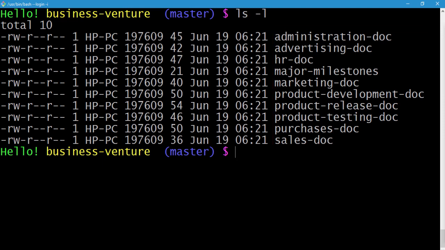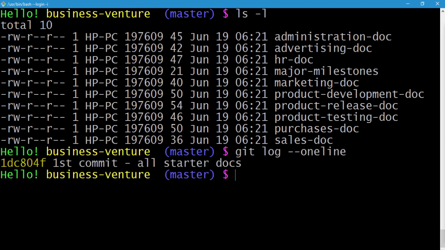Okay, let's check the commit history using git log --oneline, and press enter. You have a single commit right now. I just created the starter documentation and committed all of them, and now we'll gradually build up certain docs. We'll start with the major milestones doc, as you can see here. Let's clear the screen.